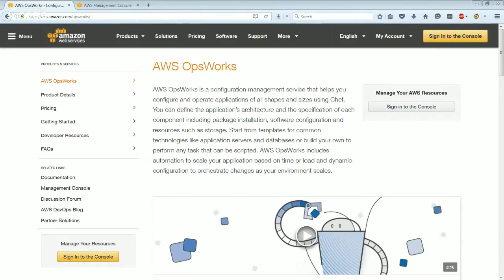As it says, you can define the application's architecture and the specification of each component, including package installation, like the packages you want to install, software configuration, and resources such as storage and some other things. AWS OpsWorks also includes automation to scale your application based on time or load, and dynamic configuration. On the back end, it's using Chef.